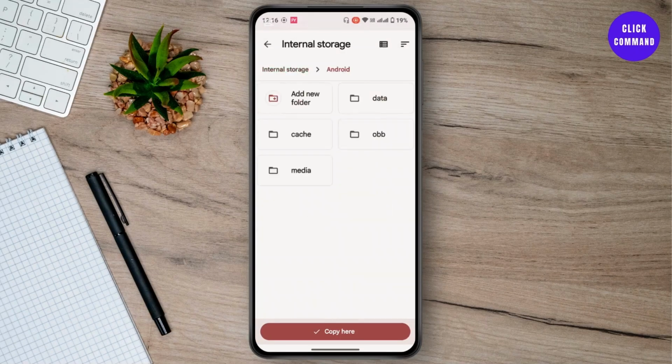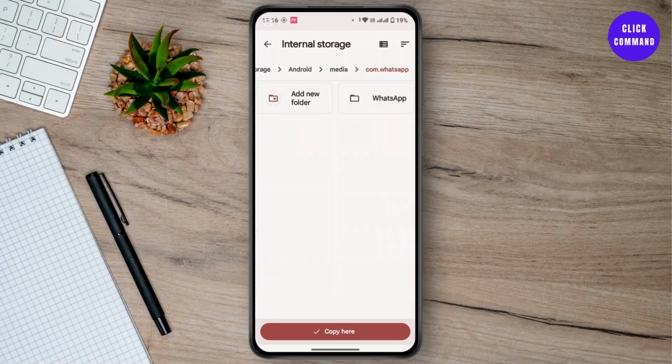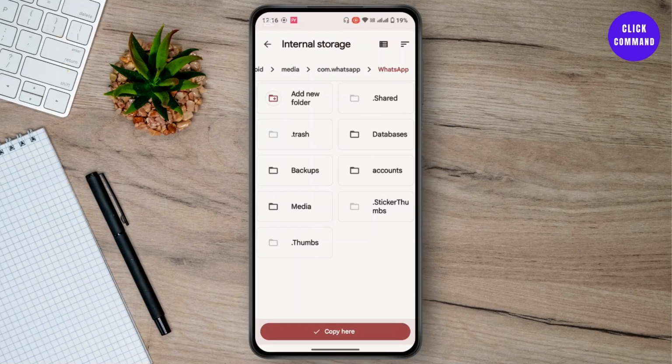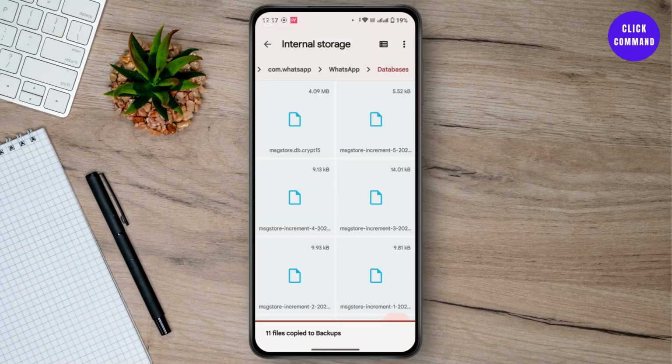So here again head towards Android, tap on Media, then head towards com.whatsapp, head towards WhatsApp. From here you have to tap on backups. Then you have to paste all of those files that you have copied before. So tap on copy here. So once all of the files are pasted to backups, your deleted messages will be recovered on WhatsApp.